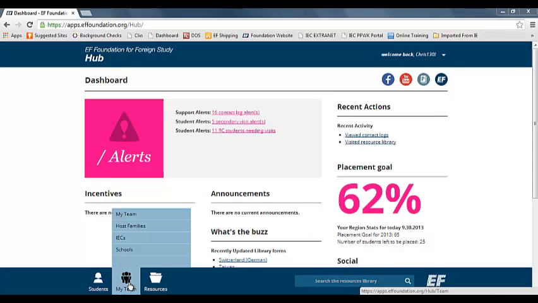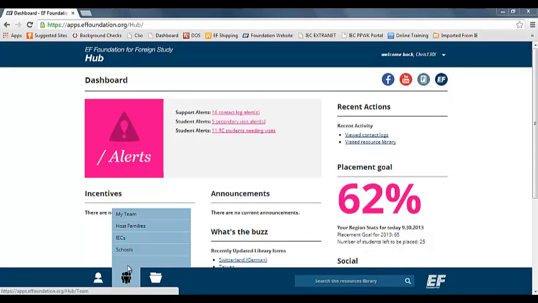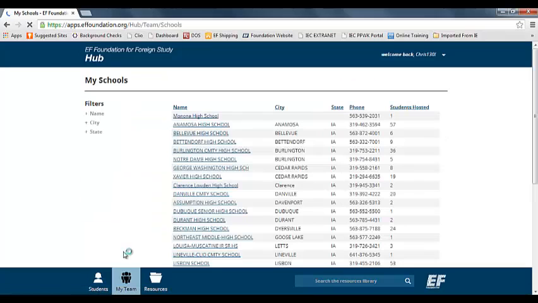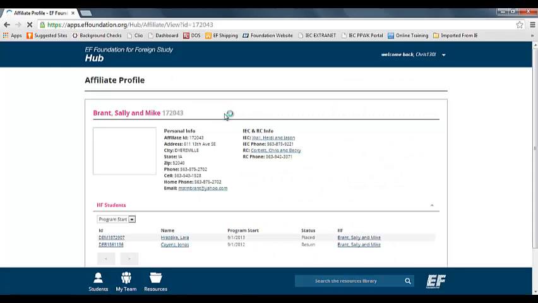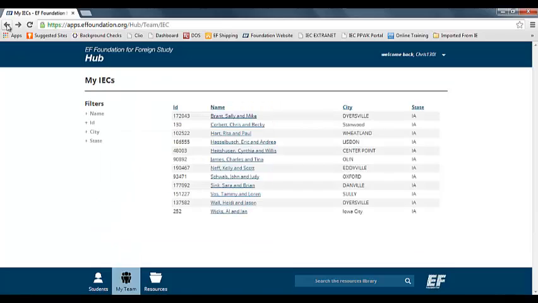Now let's take a look at My Team. Here you can review your schools, your IECs if you're an RC, your host families, and your EF office team. Under schools, if you click on them, you can get more information. For more advanced searching, you can use the filter on your left. Same goes for IECs. To learn more about them, you click on their name and more information comes up. Use the filter on the left to learn more.